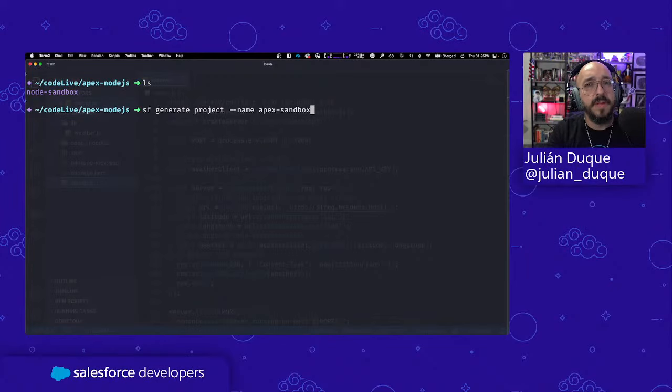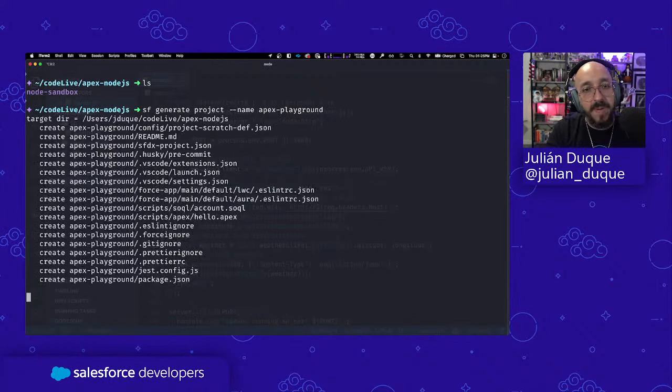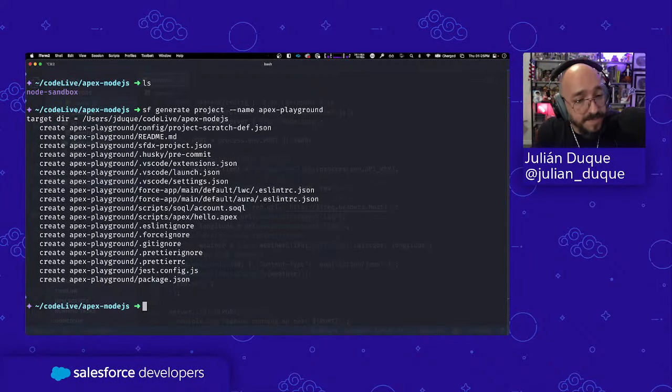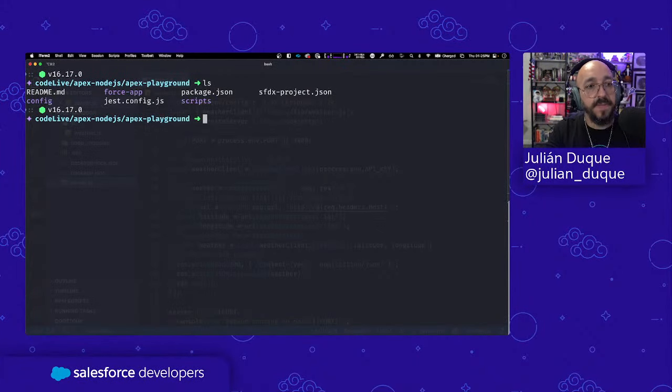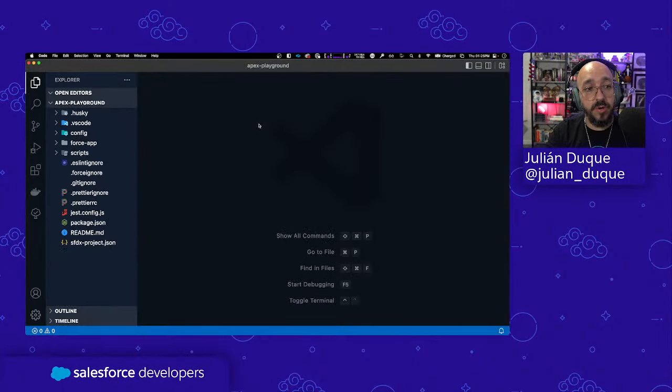Apex Sandbox. Sandbox, it's because it is not a Salesforce Sandbox. It is just a way where, let's call it Playground. It's going to be better if I call it Playground. It is not going to be that confusing. Apex Playground. It's where I'm going to be playing with Apex. Okay? So now that I created the Apex Playground project, as you can see, I have my Force app folder, my SFDX project folder. I will be able to open this with Visual Studio Code and start working from here.